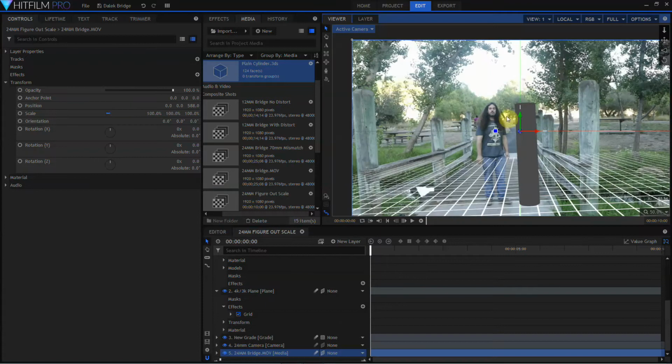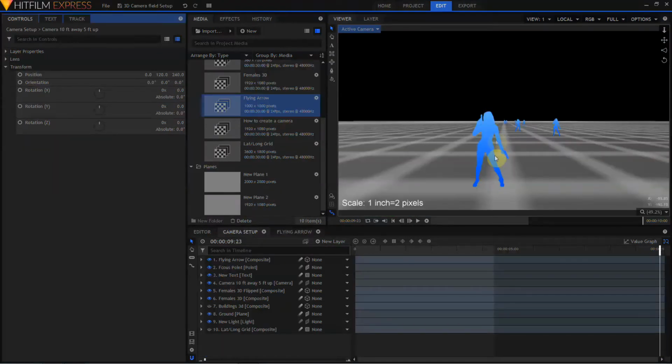That gives me an approximate scale for the scene if I were trying to match objects in 3D space. Although, honestly, in most cases, just the eyeballing stage of putting the cylinder next to me on the ground and scaling it to the proper height would be close enough. So when we return to our original composite shot, we see that the scale of this scene has been set at 1 inch being 2 pixels.